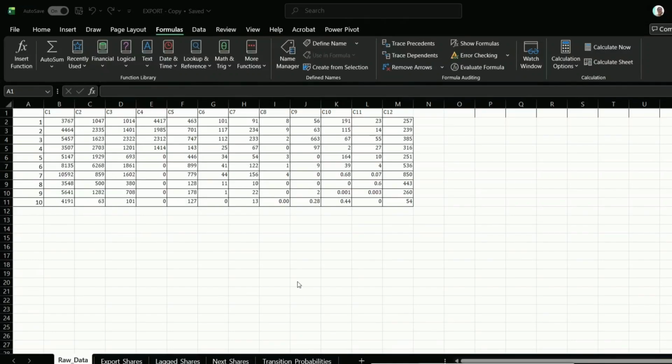Today, I will be teaching how to run a Markov transition probability matrix in order to analyze the export performance of a country with the help of Microsoft Excel. First, you have to open an Excel sheet.